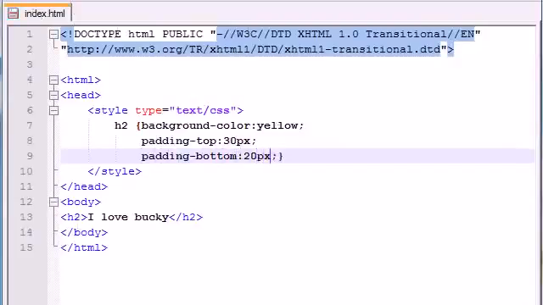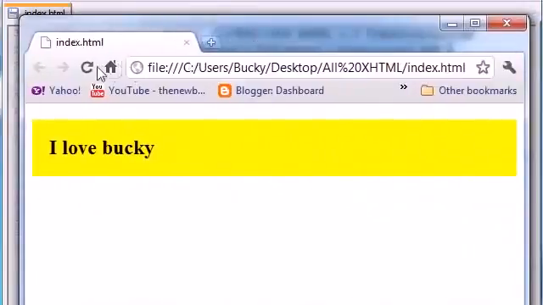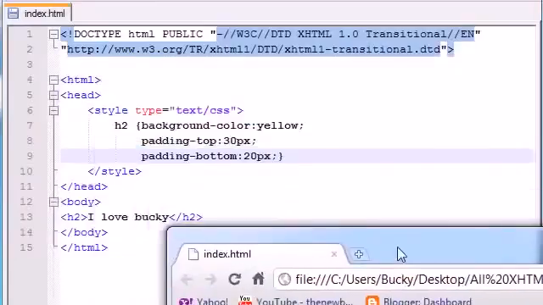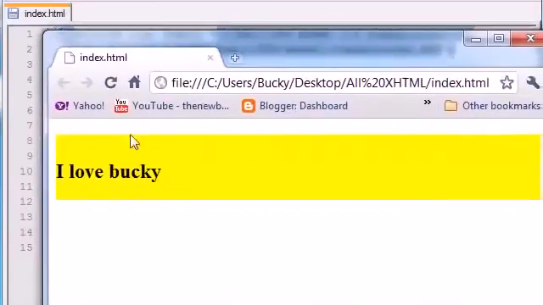So now when we refresh this, we see, I forgot my values already, 30 and 20. We got 30 pixels of padding on top and 20 pixels of padding on bottom and no padding to the left. So maybe when I do this, you can see more clearly what padding is and why it is helpful.